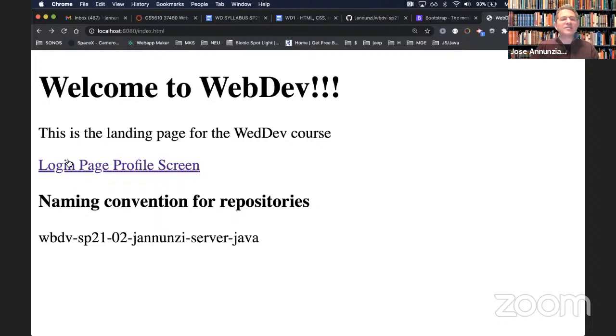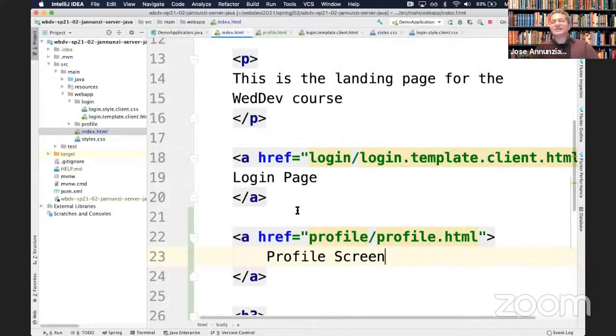Okay, so notice that the profile page and the login page are being shown as one single line. If you hover over login, you'll see down below here the link that it's connected to. So if I hover, notice that it's pointing to login.template.client. If I hover over profile, notice that it's pointed to profile/profile. See that? So even though it looks like one single line, it's actually two different things. And notice that even though I added a new line here, it's kind of ignoring it.